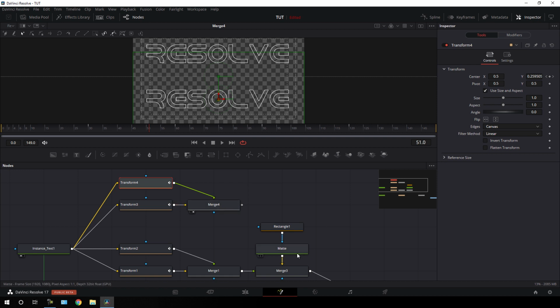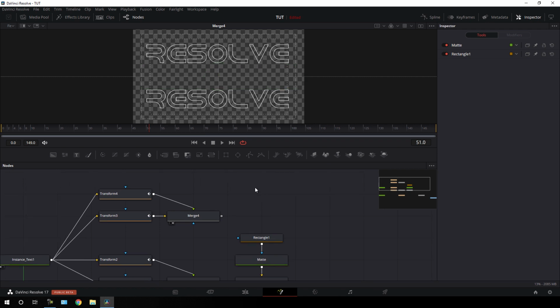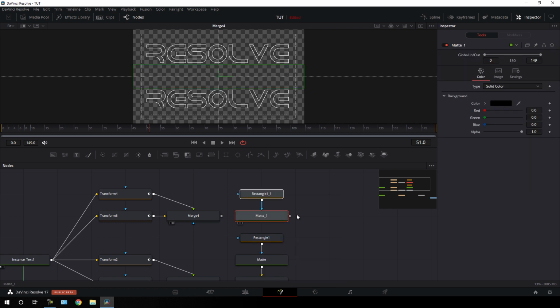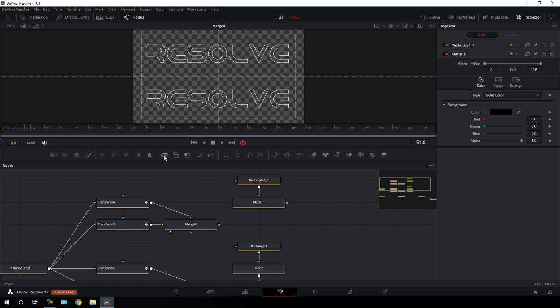And now we have to apply this matte effect on this one as well. So let's copy this matte and the rectangle node. Hit Ctrl C on the keyboard to copy. Double click on this blank area, right click on that, click on paste. Let's take one more merge. So this is the merge node.